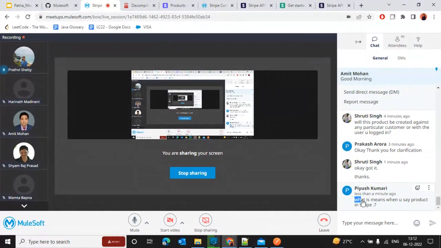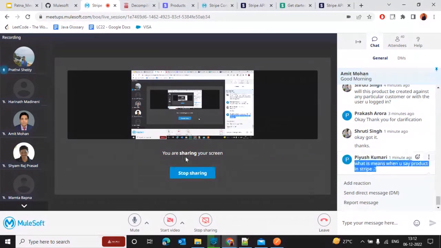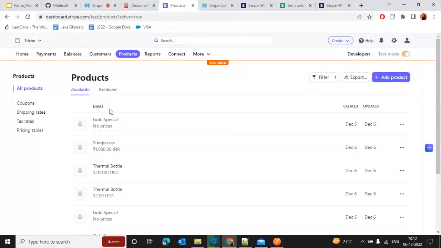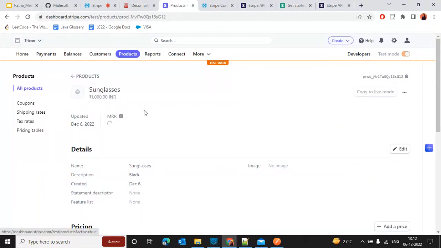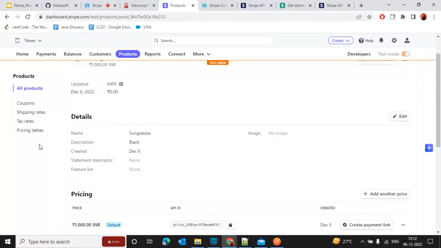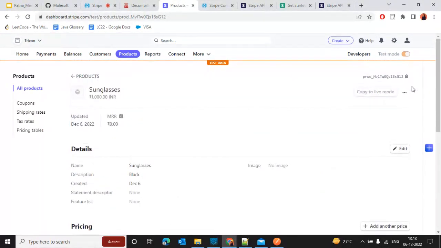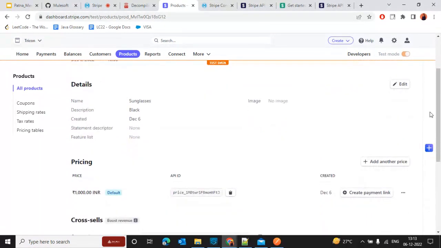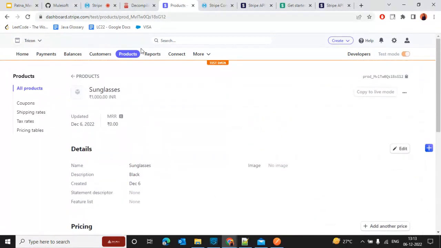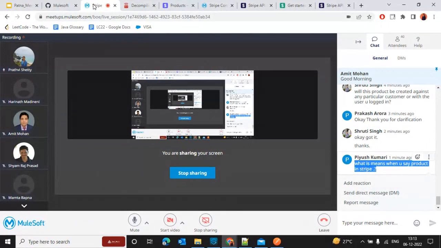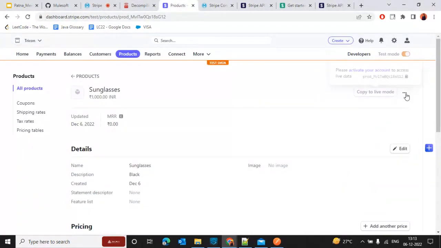Okay, so what does it mean when you say product in Stripe? If you have a look at this, these are the products that I have created previously. Suppose I want to charge my customer for this particular product. When creating an invoice, I can use the product ID that is there. Every product that you create, you get a product ID. I can use this product ID.